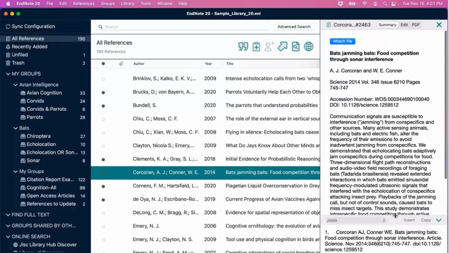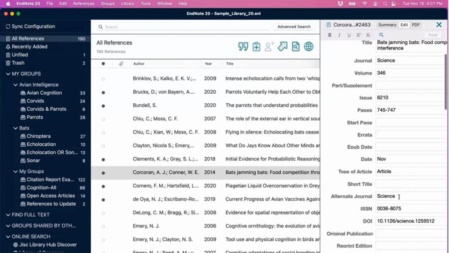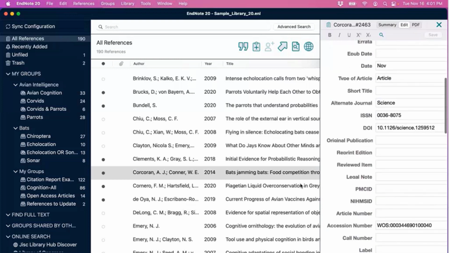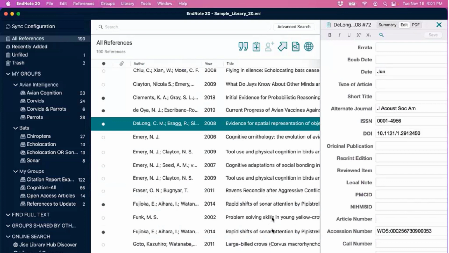On the reference panel, we have the Edit tab where you'll be able to preview or update all underlying information for whichever reference is selected in the reference list panel here.